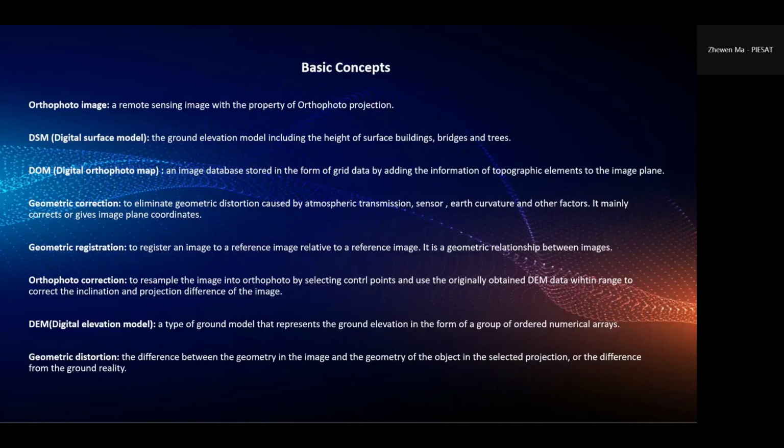Up next is the DSM, the digital surface model. It refers to the ground elevation model, including the height of surface buildings, bridges, trees, and many other ground features. Compared with another concept later on, the DEM, the digital elevation model, the DEM only contains the elevation information of the terrain, but not the other surface information.